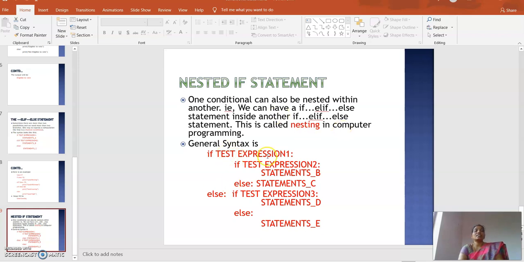First evaluate test expression 1. If the condition is true, again check the second condition, test expression 2. If the condition is true, statement B will be executed. Suppose the second condition is false, then statement C will be executed. Suppose the first expression is false, then the else part will be evaluated. Here also another condition, test expression 3. If test expression 3 is true, then statement D will be executed. Otherwise, statement E will be executed.